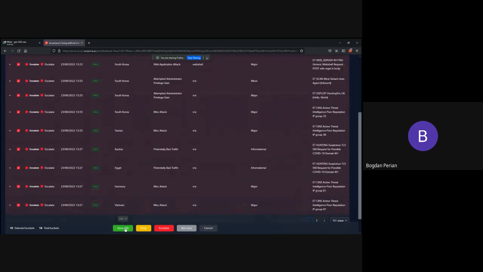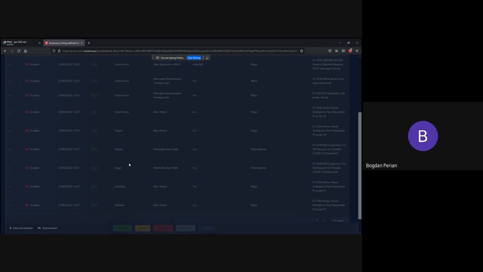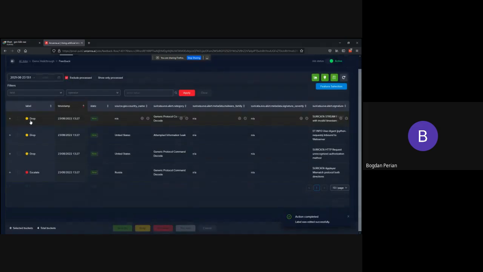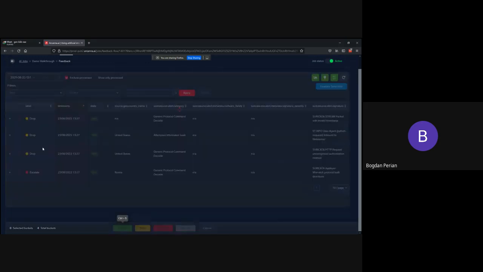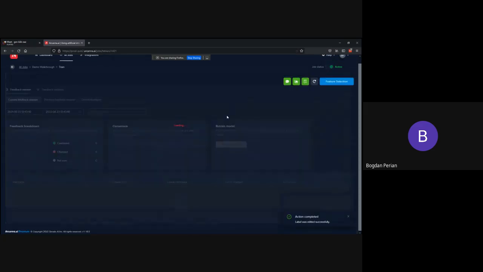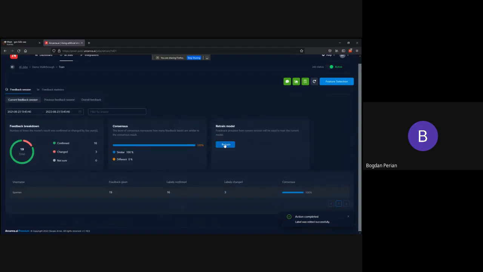As you can note, everything is still a new scenario. So we're just confirming what Arcanna is doing over new scenarios, and Arcanna is currently performing as expected. So these escalated. These I want dropped. And this one I want escalated actually. Going back, we confirm 16, change 3 of them. I want to retrain, and I want to see what's happening further on.